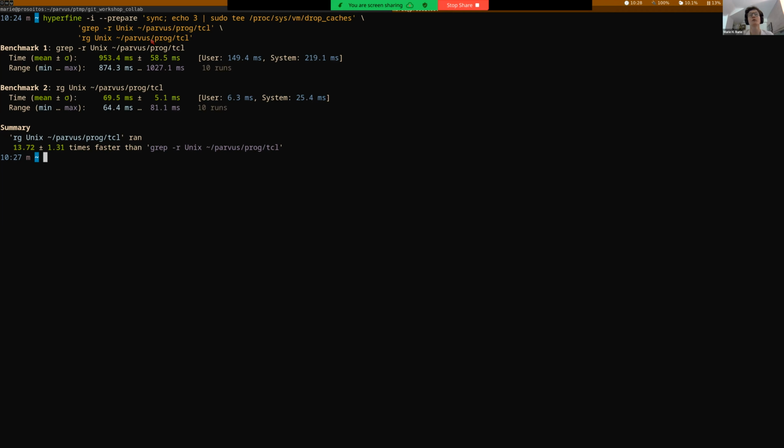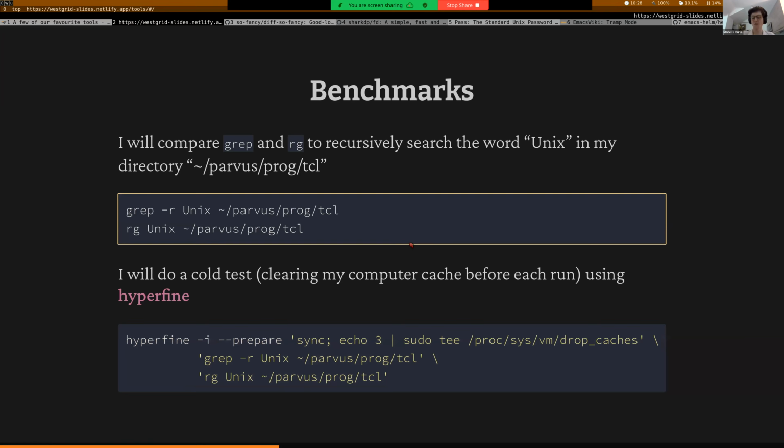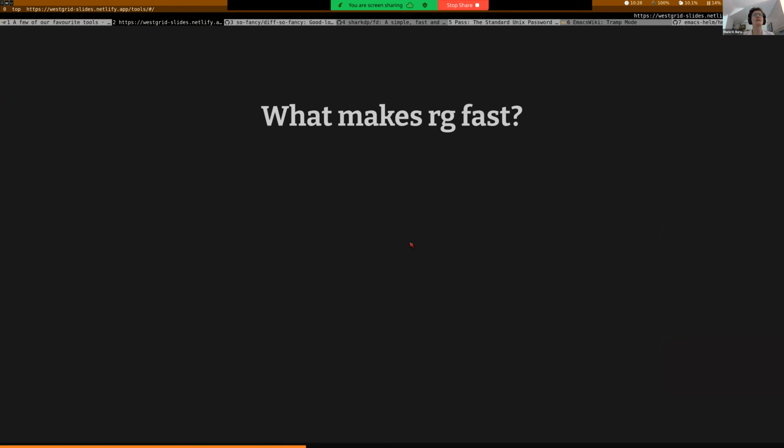So if you want to recursively search something in a very large repository, it does matter. It does make a substantial difference. Now, why is it so fast? Well, first, it uses parallelism. Grep doesn't run in parallel. RG, by default, uses parallelism. And you can customize it. You can decide how many threads you want to run. But if you don't touch any flag, by default, it will use all your available threads.